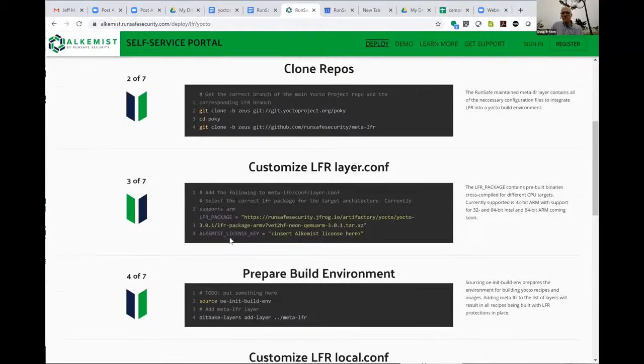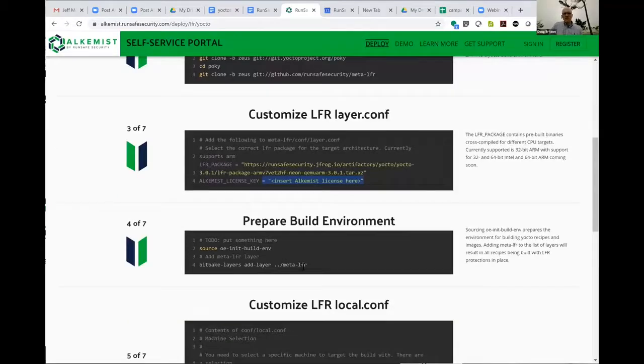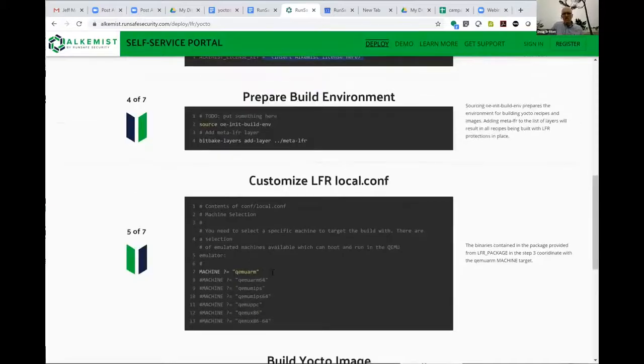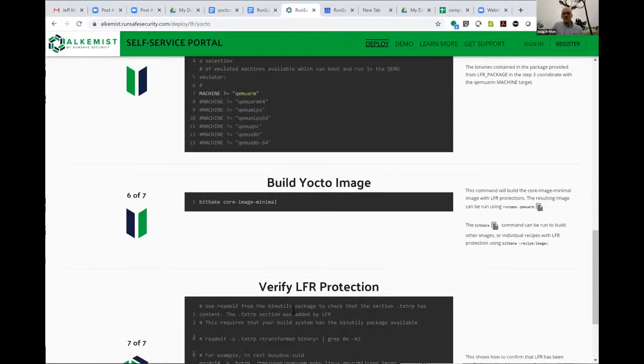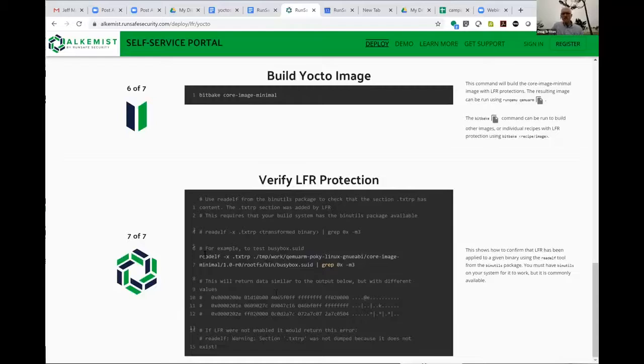So inside the LFR layer, you'd add the license key, which you would have gotten from this self-service portal when you registered, and then you'd add the layer in through BitBake. Then you would tell it what kind of machine you're building, and then you'd run BitBake, and you'd also be able to see in here how you are able to verify, because everything happened normally.